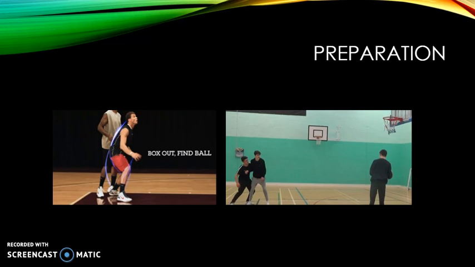Firstly, for the preparation phase, the perfect technical model is getting low down and spreading your body out to cover more area, making contact with the opposition player so you don't lose him while looking where the ball goes. Comparing the two, the model on the right, my performer has contact with the opposition player and his eyes on the ball, but the one area for improvement is he could get lower down and bend his legs to cover more area so the opposition will find it harder to get past, and potentially beat them to the rebound.